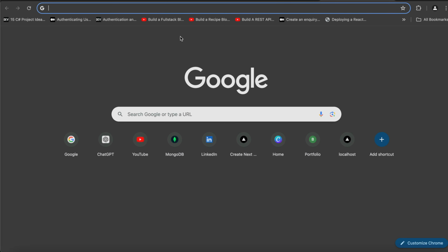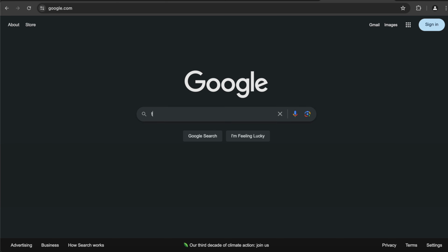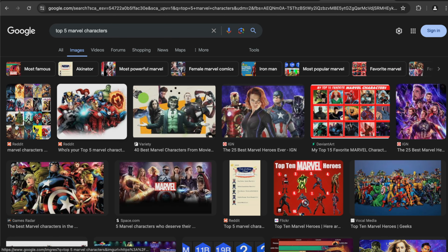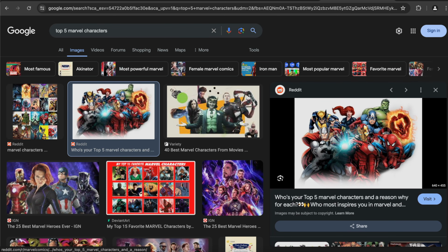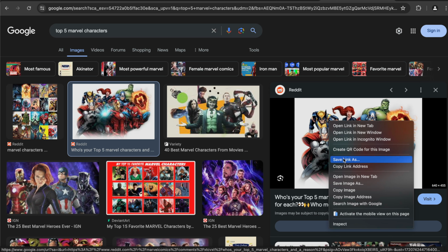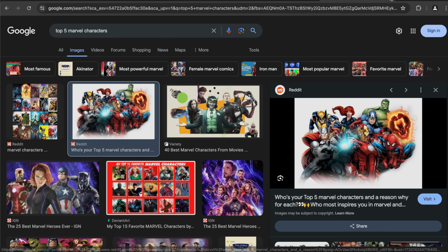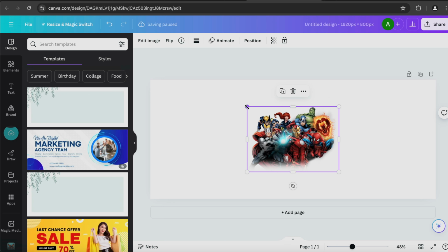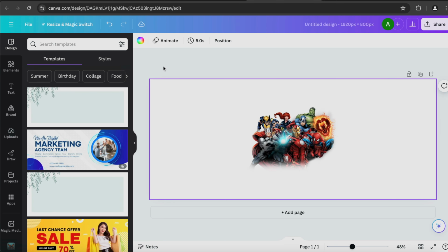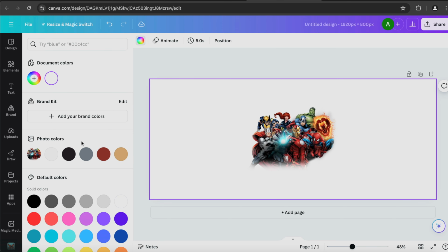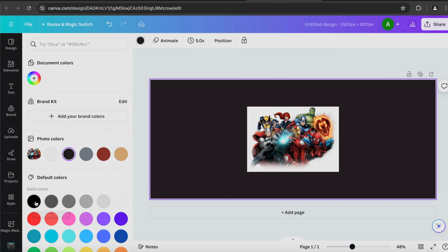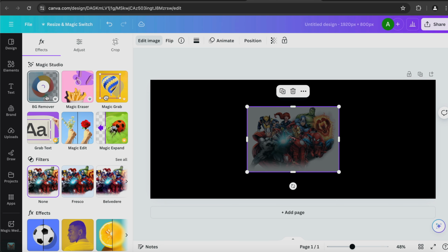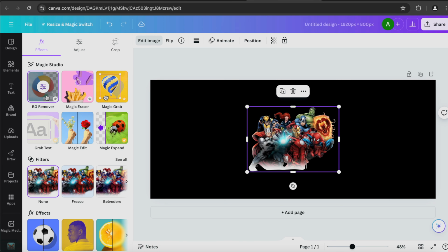And then I want to go over to Google, and I'm going to type in top 5 Marvel characters, and I'm going to find an image. So as you can see, we have this. So this is the image that I use. So I can go ahead and just copy this image. So copy image, close that out, and then come right here and just paste this image here. So what I'm trying to do now is I'm just going to make all of my background black, not brown. There we go. And then for the image, I can go ahead and just remove the background. So as you can see, the background's been removed.